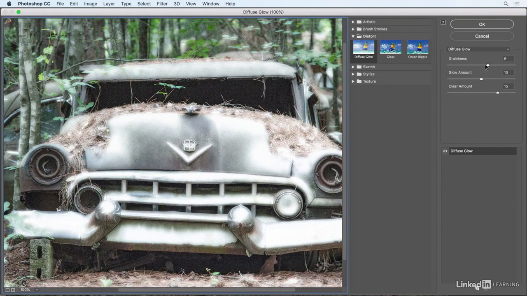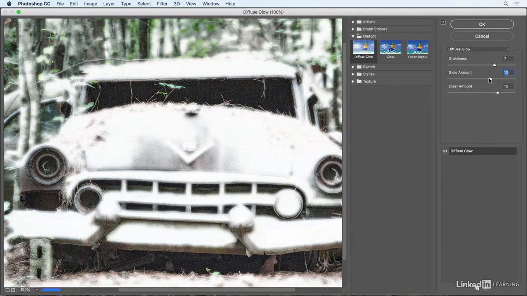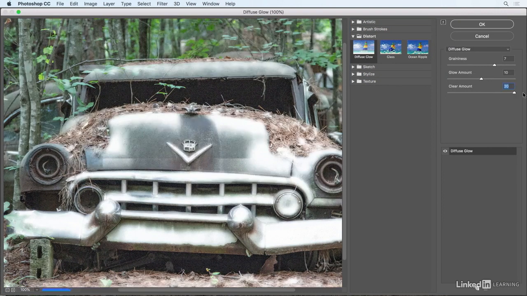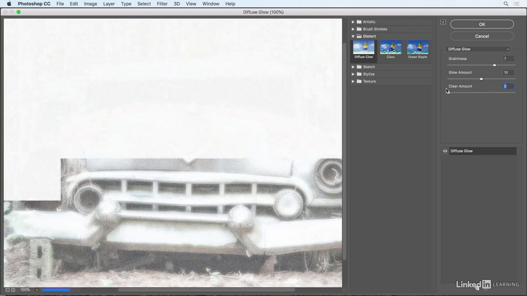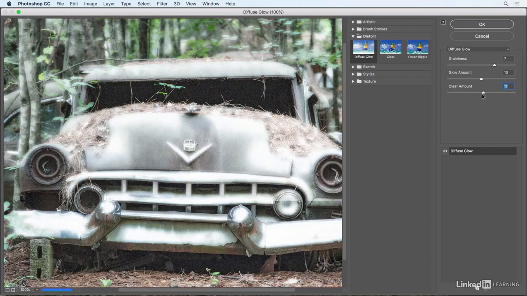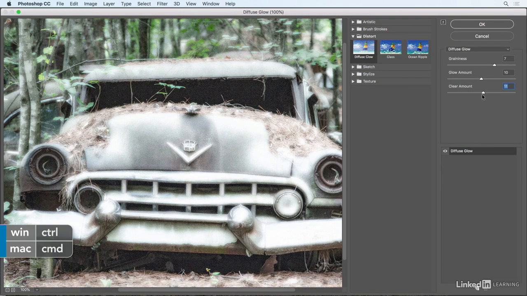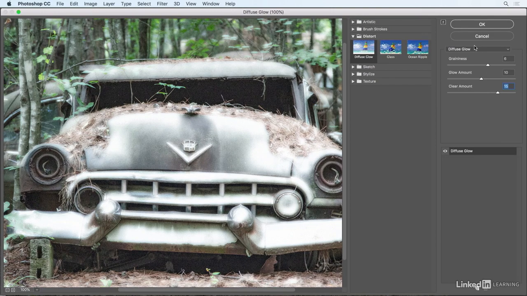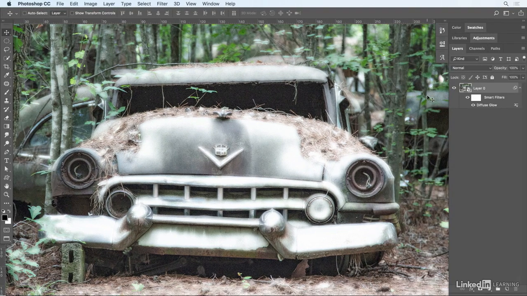I can increase the graininess or the glow amount, and the clear amount, you can see that we can slide that from one side to the other. I'm actually going to go with the default values here. I'll hold down Command or Control. My cancel key will become default. Click on that and then click OK.